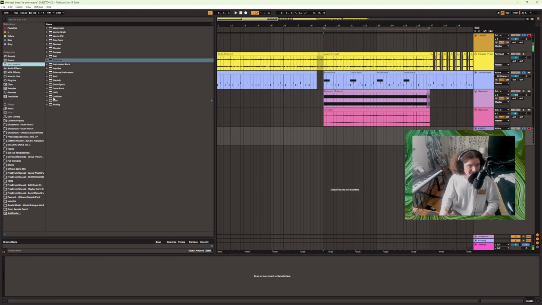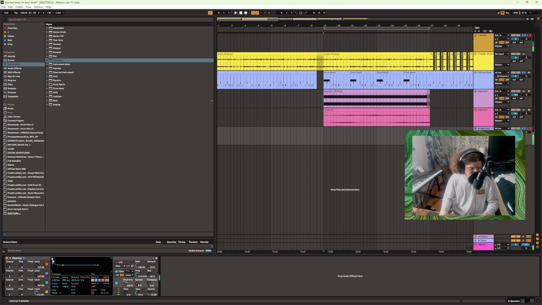What am I gonna use? I'm gonna use Operator. Boost this peak up. Now we already got a laser there. We can make it longer if we make the decay longer.